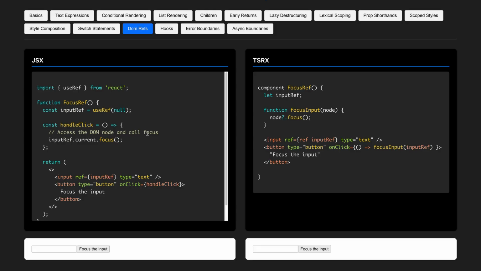DOM refs, a lot less typing with this guy, so that makes me happy. In JSX, we're going to have to import the useRef. We're going to set that up as useRef. In our handle click, we're going to access the DOM through the ref.current, and then we'll hit focus. And then we throw that on the onClick here. And this is how we put the ref on the input. When I click on that, it focuses this text field.